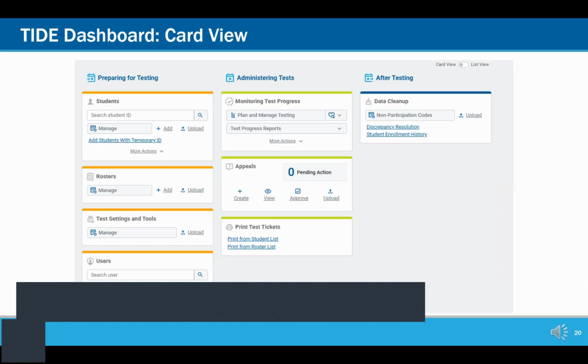Here we see the default view of the TIDE dashboard, Card View. The TIDE dashboard is designed to reflect the stages of the testing process as directly and simply as possible. These three sections in TIDE list menus for the tasks available in that section. For example, the Users menu contains options for adding users, viewing, editing, or exporting users, and uploading users. To expand a task menu and view its set of related tasks, click the down arrow on the end of that menu. To perform a task, click the name of that task listed in the menu.